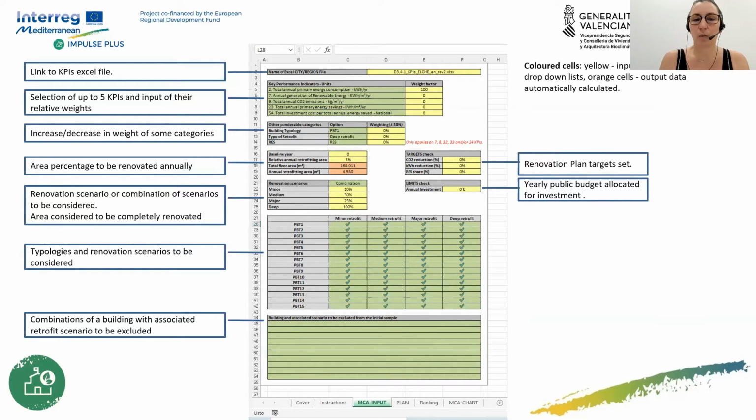In the table below, we will define the percentage of the surface to be renovated annually. So here is where we are going to define the percentage of the surface that we want to renovate annually for the public stock that we have collected in the key performance indicators database. So automatically, once we have introduced this data, we will get the annual retrofitting area that is going to be renovated based on the total floor area for the building stock that we are working with.